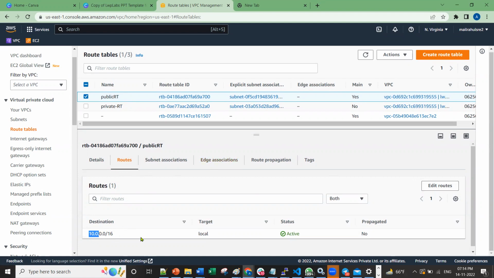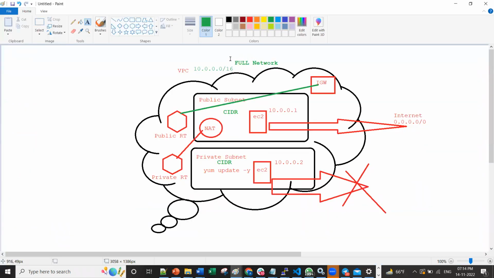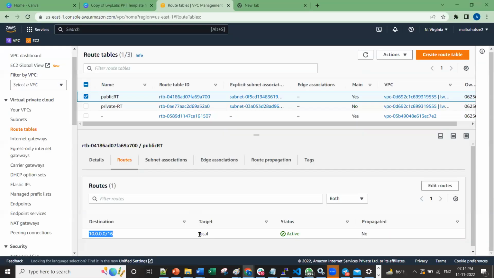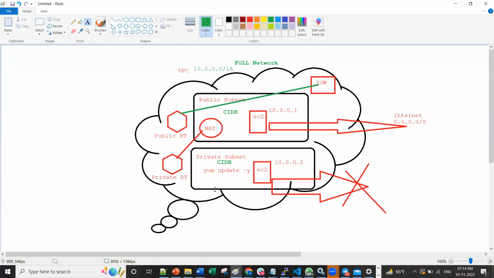So what does this mean? This is the private IP, the full network with which we created the VPC, the full CIDR block. If you see the diagram, this is the full network. So now you are saying local. Local means inside this, one EC2 can talk to another EC2. Inside this, anyone can talk to each other. This is your community.